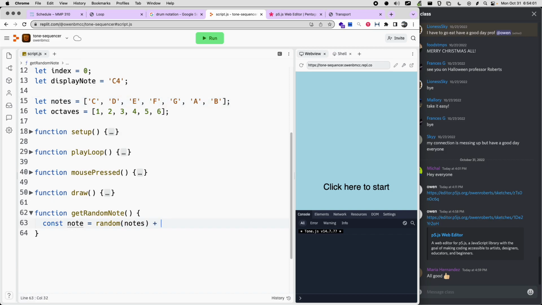And then let's just add a number on there. So we can say plus random octaves. And so this is going to be really all over the place because we're playing like the whole range of our C major scale. But that's okay. We'll just listen and see how it sounds. And so once we create that, we'll just return it to wherever we call the function. So we'll create this note, and then when we say return, it's going to take the value of that note and put it wherever we call this function.